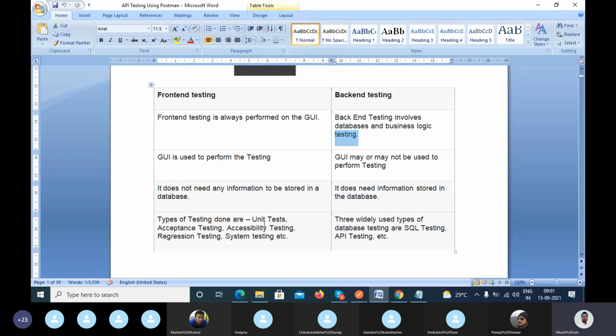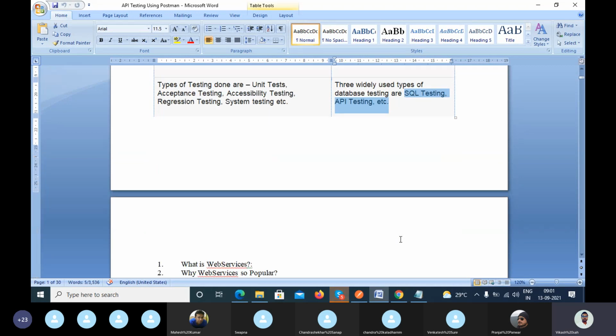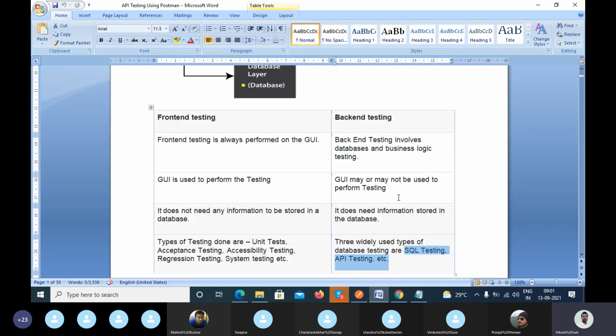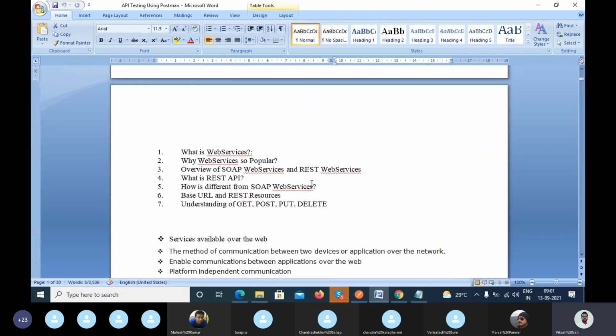In the front end testing, you can see unit testing we are doing, acceptance testing we are doing, regression testing we are doing, system testing we are doing. In the backend testing, we have SQL testing and the API testing. Okay, this is all about the high level, right?